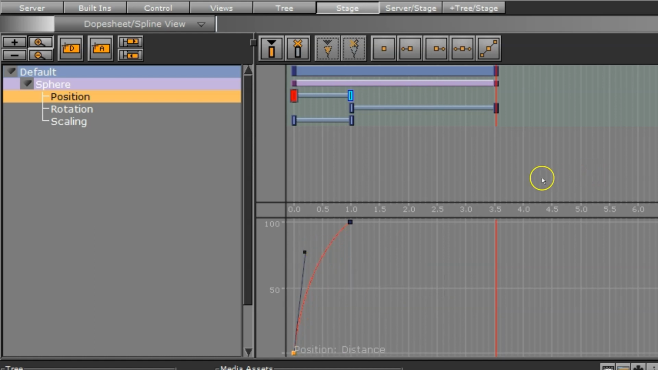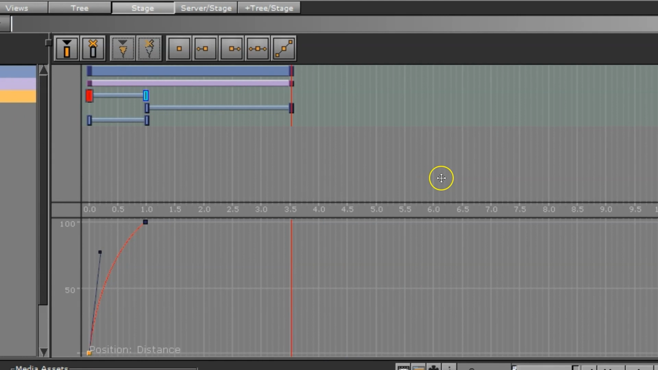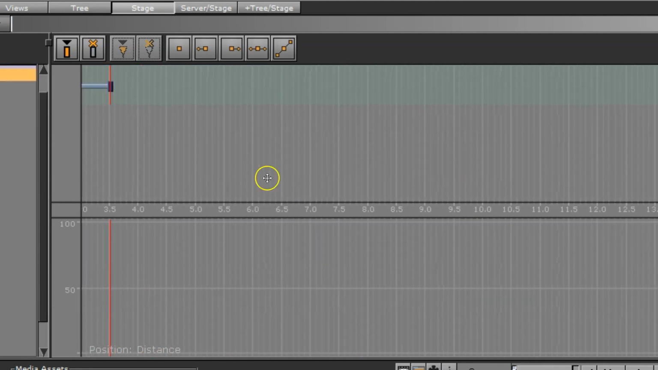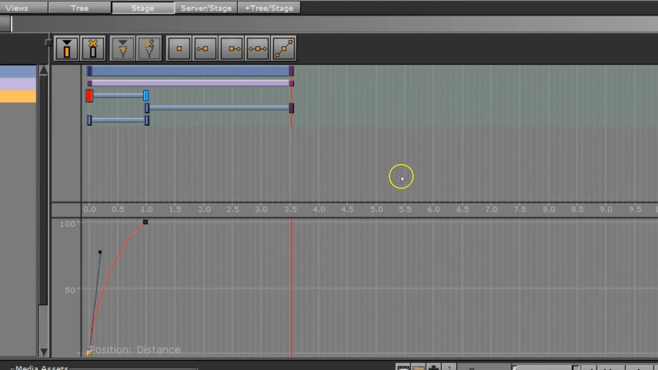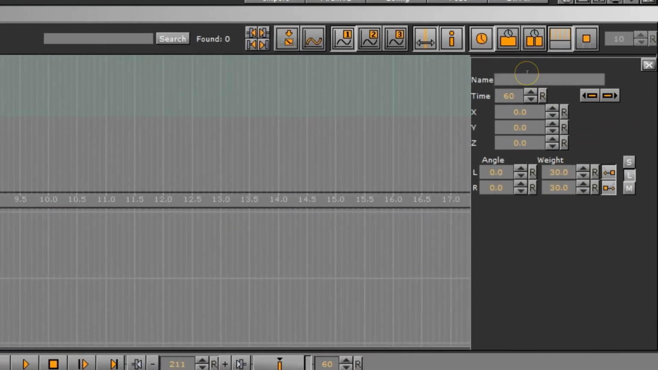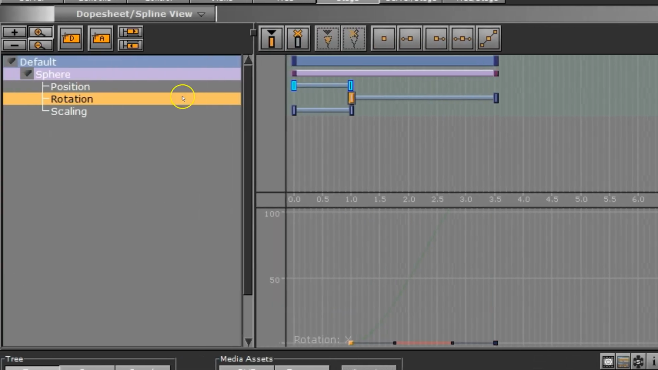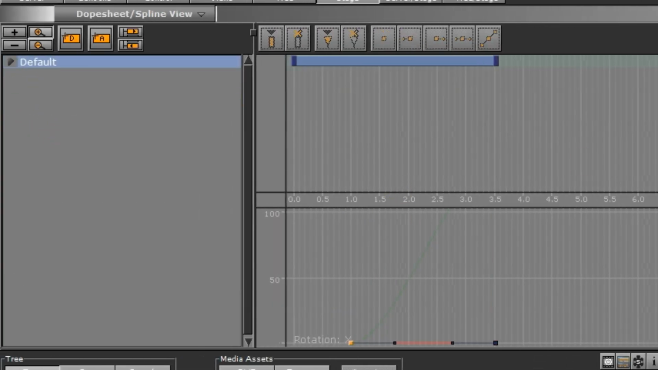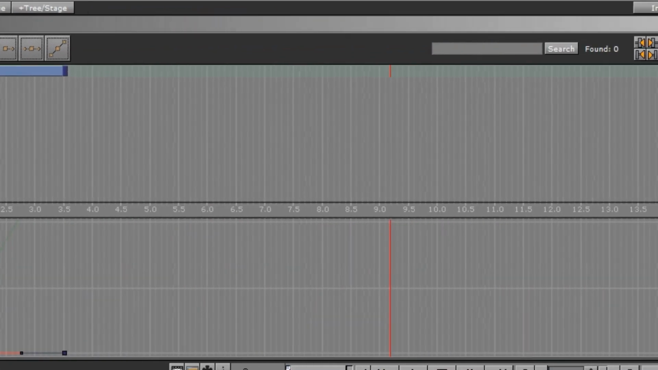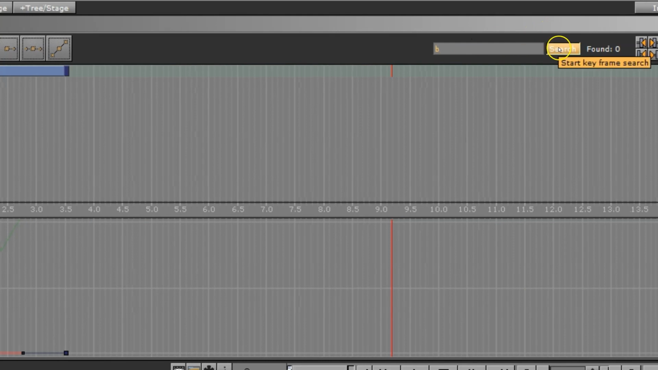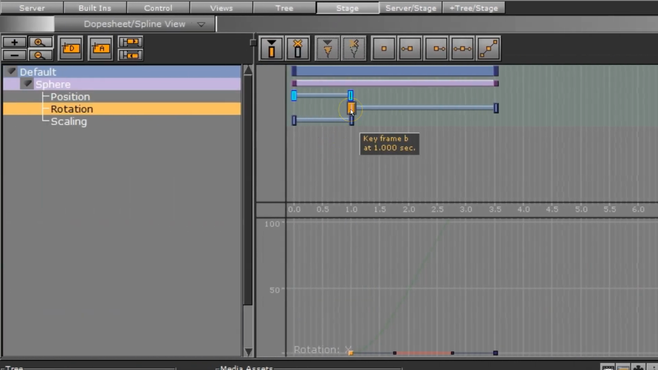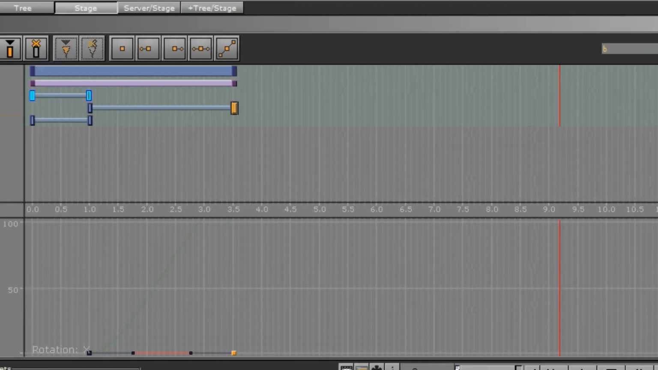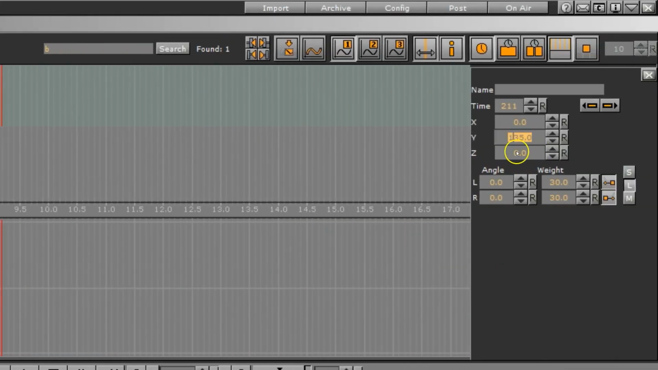If we want to click and move around within the stage, we just have to hold down the middle mouse button and you can drag around the entire stage. If we have a keyframe named, we can click on a keyframe and we can name it. So we will name this one B. And if we close this up here and we needed to search for a particular keyframe within our stage, we could type in B there, and we can search, and there it highlights that particular keyframe. At any time you can highlight a keyframe and again make adjustments right within this area here.